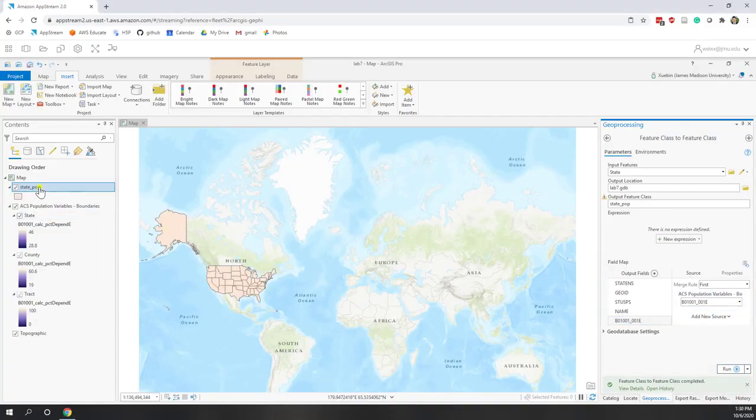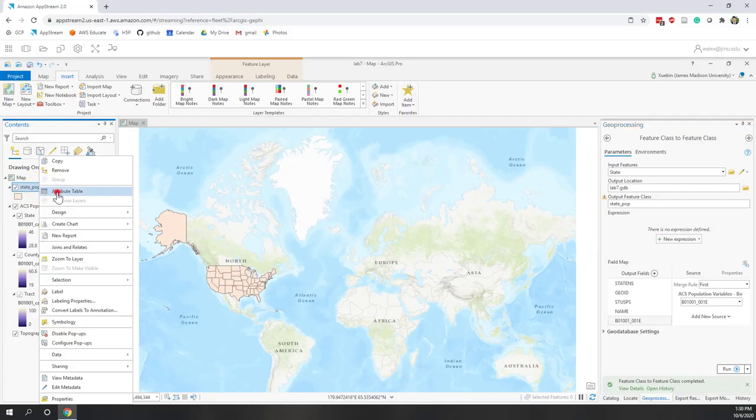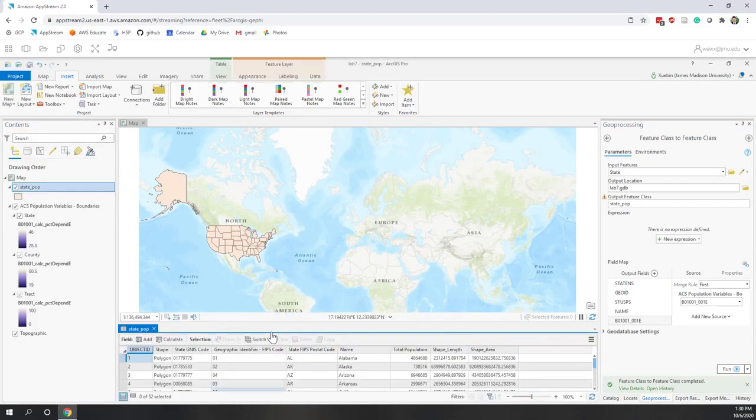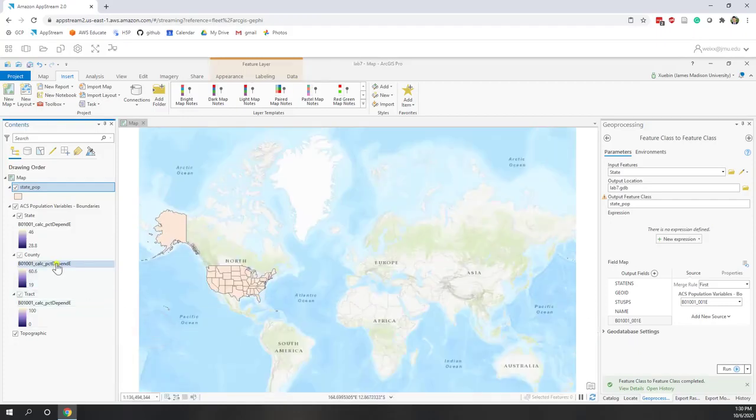Okay, so we have the state population exported. If we check the attribute table, we have exactly what we want: population, state name, and also the other codes that we may need in the future. And let's do the same thing for the county.